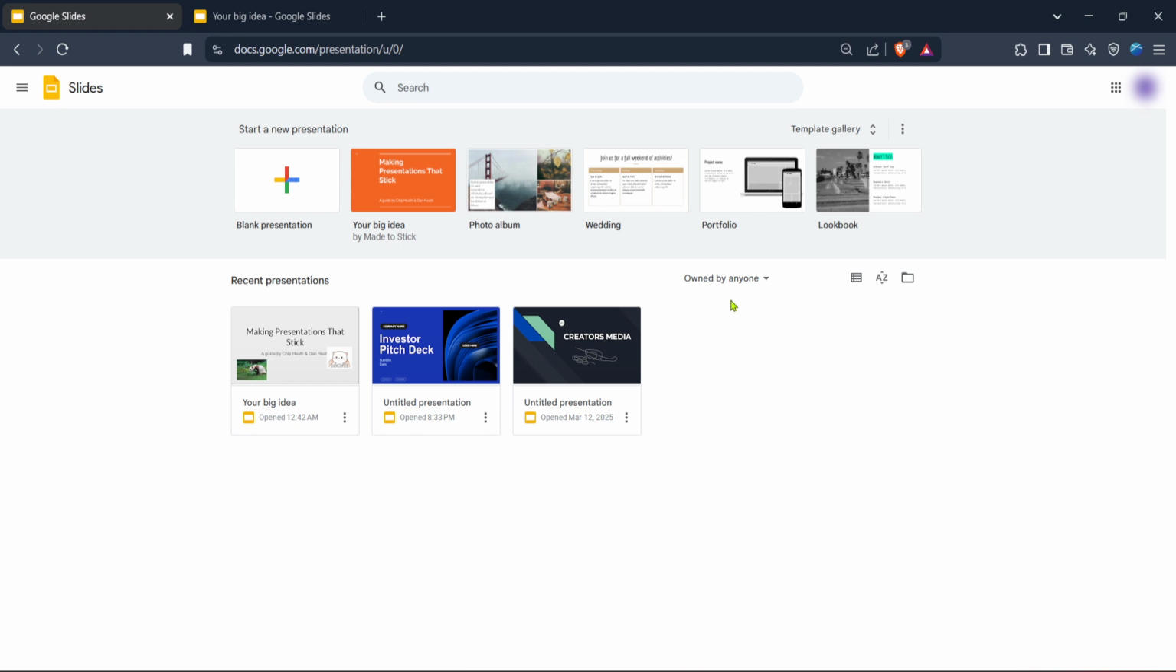Now that you're logged in, you'll find yourself on the Google Slides homepage. From here, you have the option to start a new presentation. You can either click blank presentation to craft something from scratch, or you can choose a theme to add some style right from the get-go. Picking a theme might be helpful if you already have an idea of the kind of aesthetic you want for your slides, but both options will get you set up quickly.